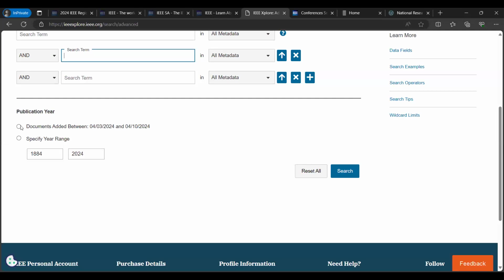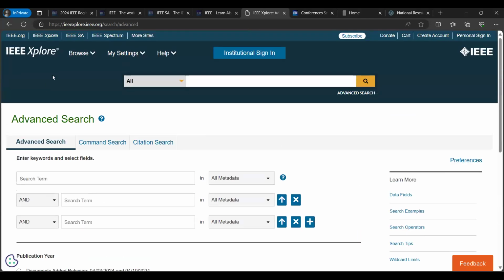So if you want to find it easily, you can search and change this timeline, and you can put a specific year range as well. They have put it as the sample like 1884 because it's 140 years. Now IEEE is 140 years. So they started way back. So we have a good pool of articles here.